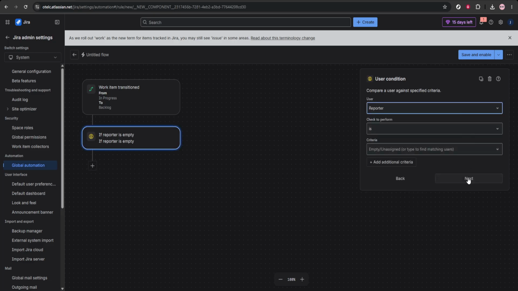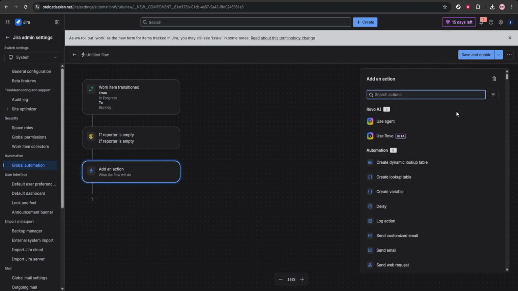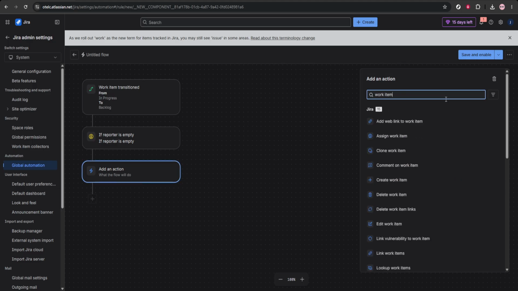Once the conditions are in place, add one or more actions. Jira gives you several useful options, including sending an email, updating a work item, adding a comment, sending a Slack notification, or creating a new work item. You can combine multiple actions in one flow if your process requires it.